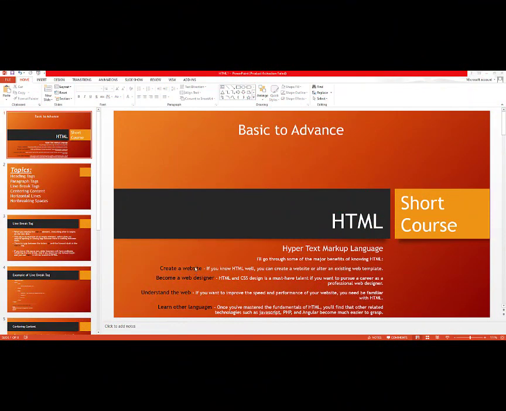Hello world, this is our first tutorial about HTML, and here we will start from the very basic and then slowly proceed to the advanced level. HTML is the short form of hypertext markup language, and once you have learned this, you will be able to create a website, become a web designer, understand the web, and learn other languages.